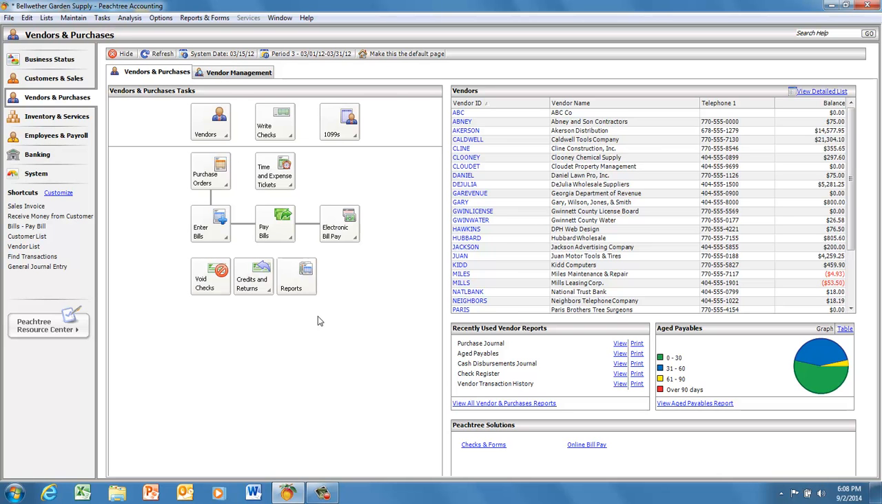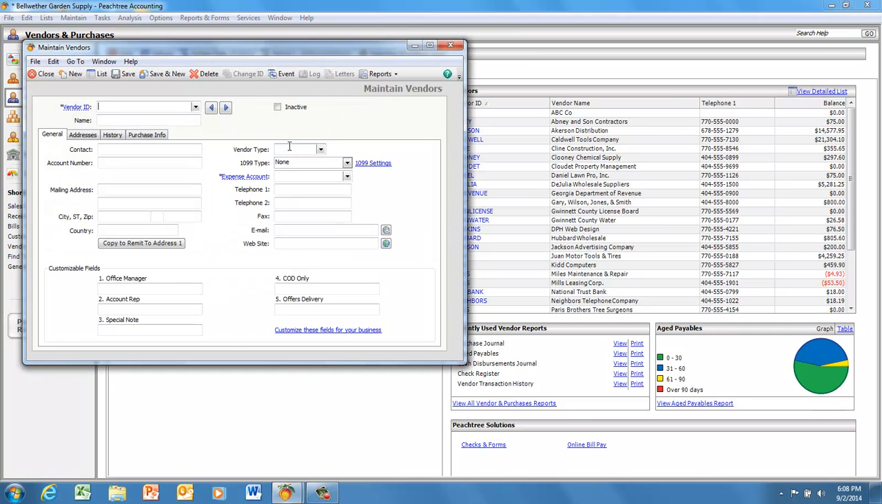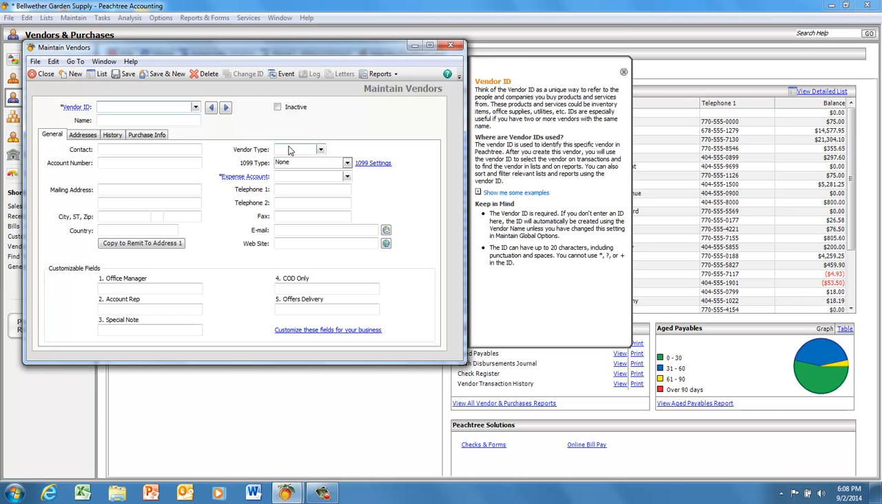Let's take a look first at putting a vendor in. So I would click on the vendor and then I would click on new vendor. Now, the first thing asking for me, this is the maintain vendor window, and the first thing it's asking me for is a vendor ID. Now, each company is going to have its own coding system. It might have numbers, it might have a combination of letters and numbers.